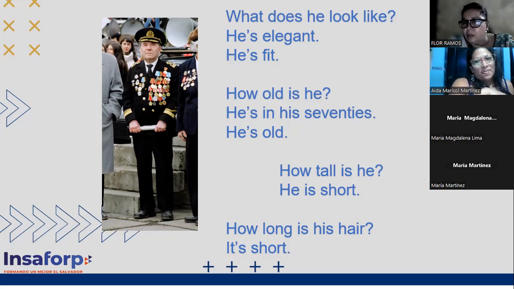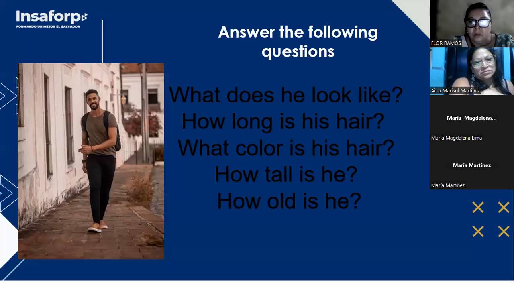He's elegant, he's fit. How old is he? He is in his 70s. He's old. How tall is he? He's short. How long is his hair? It's short. And I have another example, but this time you are going to answer the question.